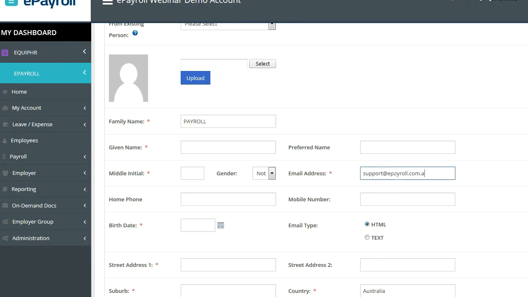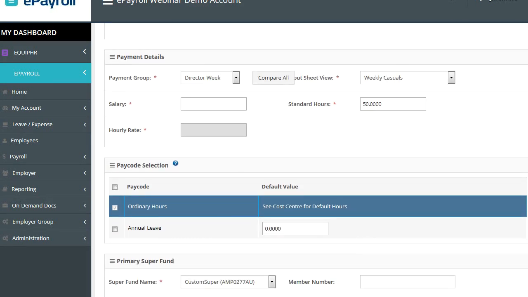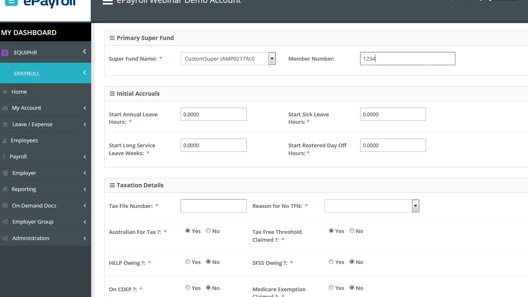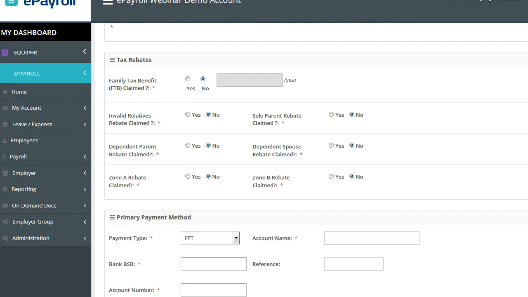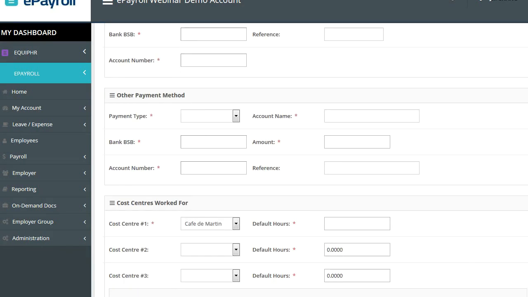If you want your employee to be able to log in, make sure you enter their email address and provide them with web access. Fill in the employee's salary or rate details, superannuation details, and tax details. Select a method to pay your employee and enter your employee's standard hours.